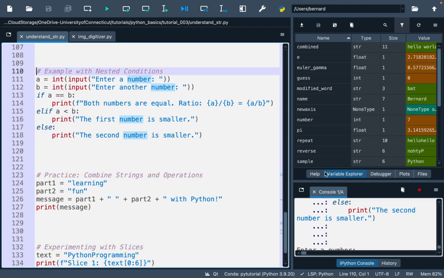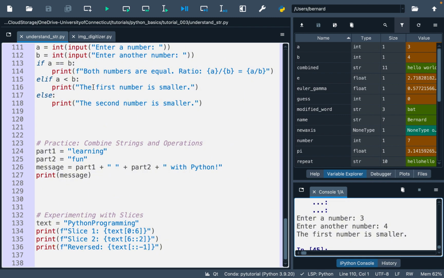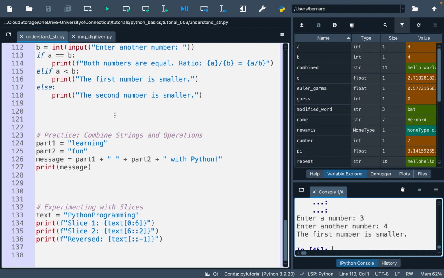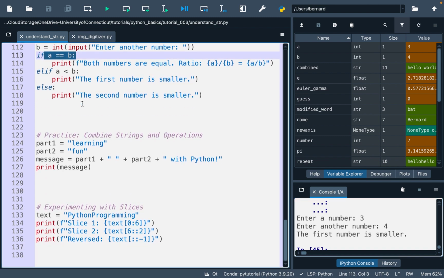So if I do that, first I'm going to give A to be 3. The second, if I give it to be 4, then it tells me that the first number is smaller. So it compares basically those numbers and gives you information about them. But you could make this more fun by using a while loop, so it doesn't break out of the loop. It stays there until a certain condition is met, which is that the correct answer is given.